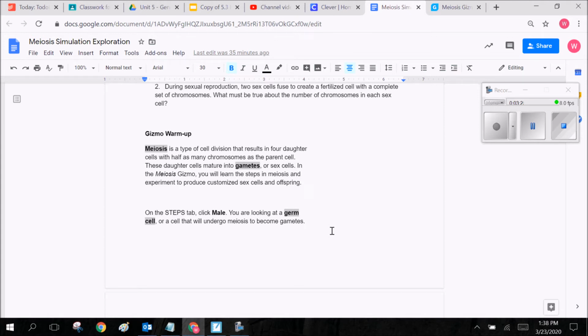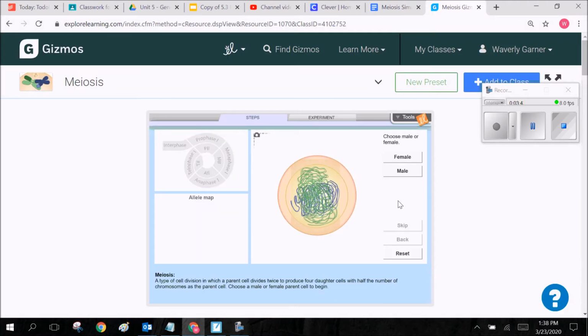The first thing we're going to do is run through meiosis, and we're going to run through it in males. Because remember, for males and females, this is the process of making their sex cells. It's going to be a little different. Guys, we're making sperm. Girls are making egg. So we're going to start off with the guys, and we're going to go over here to male and click on male.